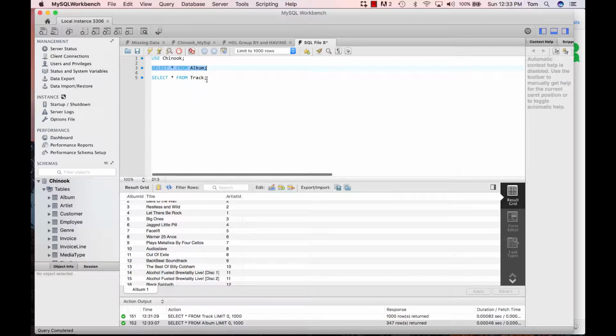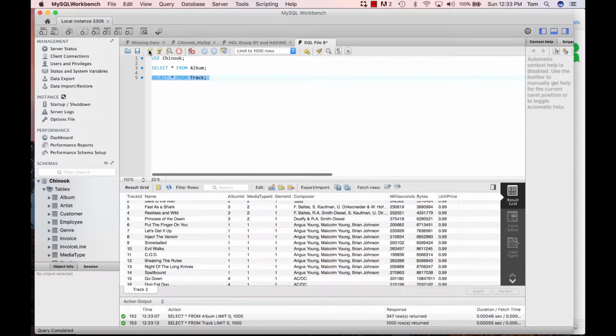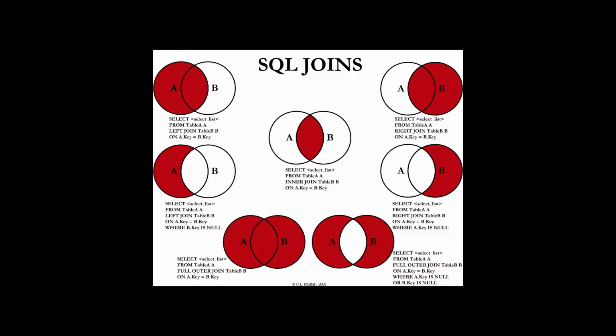This table is a set that contains a list of all albums in our database. Similarly, the tracks table is just a data set of songs that are on albums. When we compare the two, we're doing a SQL join. The slide that we're reviewing depicts 7 different types of joins.